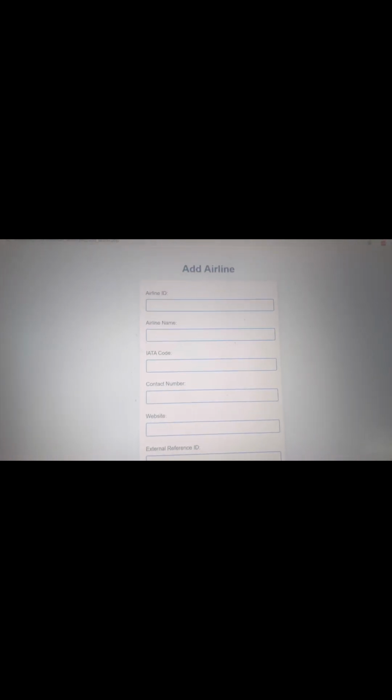Now let's test with another airline ID. Let's suppose I test with 456, and the airline name is Egypt Airlines, and putting in the IATA code, let's suppose it's EA15679. The contact number is as follows, and the website is www.egyptairlines.com. After adding the external reference ID, let's insert. This gets inserted, so let's check in phpMyAdmin and refresh it. After refreshing, we get the airline ID and this whole information stored here once again. That is what this concept helps us understand.